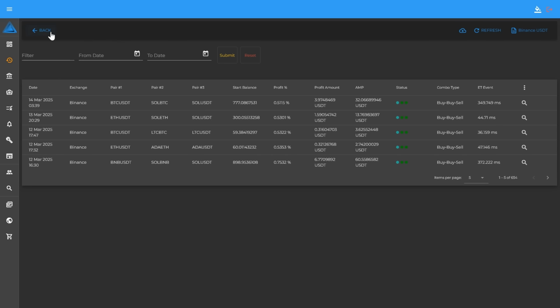First, you'll see the Back button. This takes you back to the last page you were viewing, so if you came here from the dashboard, one click will return you right there. Next to it, we have the Export Table button. This is super handy if you want to save your activity history for analysis or record keeping. You can export it in multiple formats like Excel, JSON, CSV, or even a plain text file.